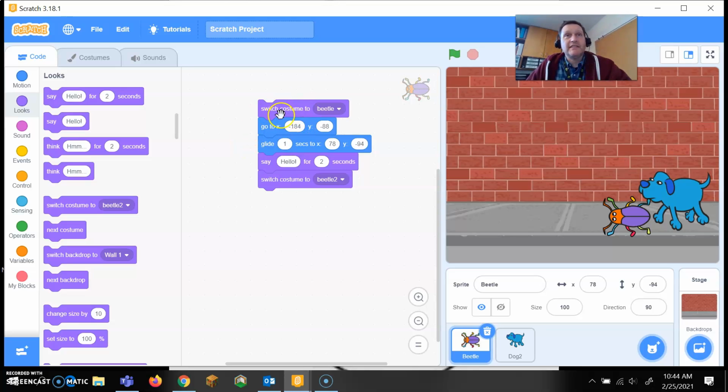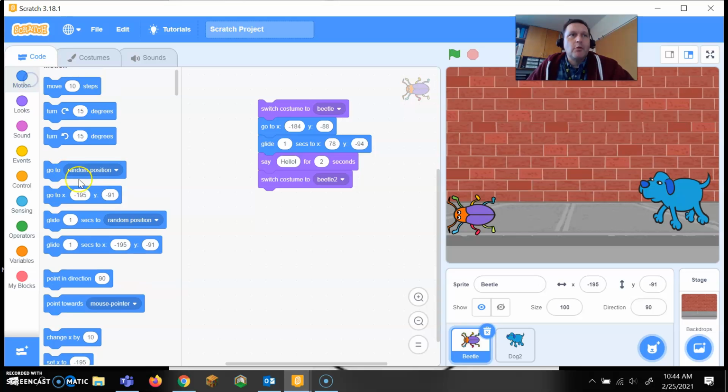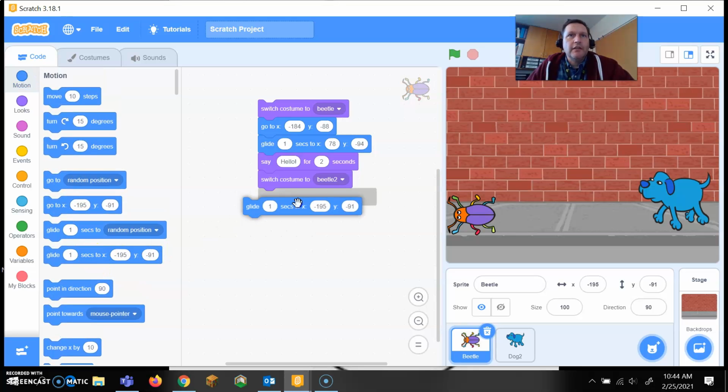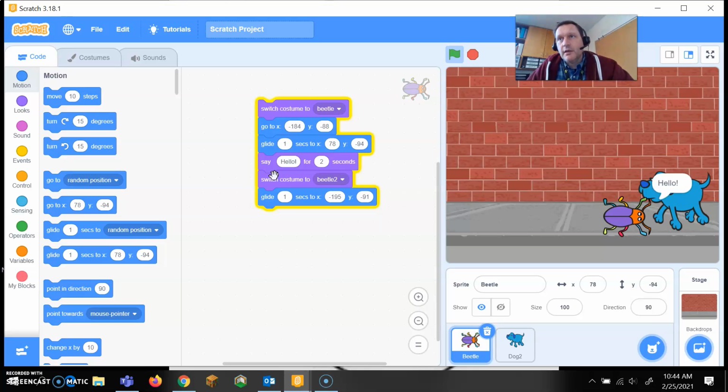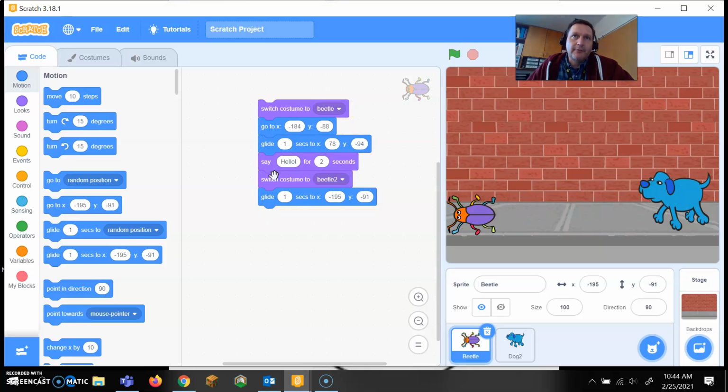So I'm going to test this. Now that it's facing this way, I'll glide it back over here and then put that motion block underneath this one. And then we'll test it to see if it does that. Does it go over? Yep, says hello, and then it comes back. All right, and again, if it moves too fast, maybe we switch these so that those are 2 seconds instead. All right, so that's how you get that beetle to go across, talk, and then come back.